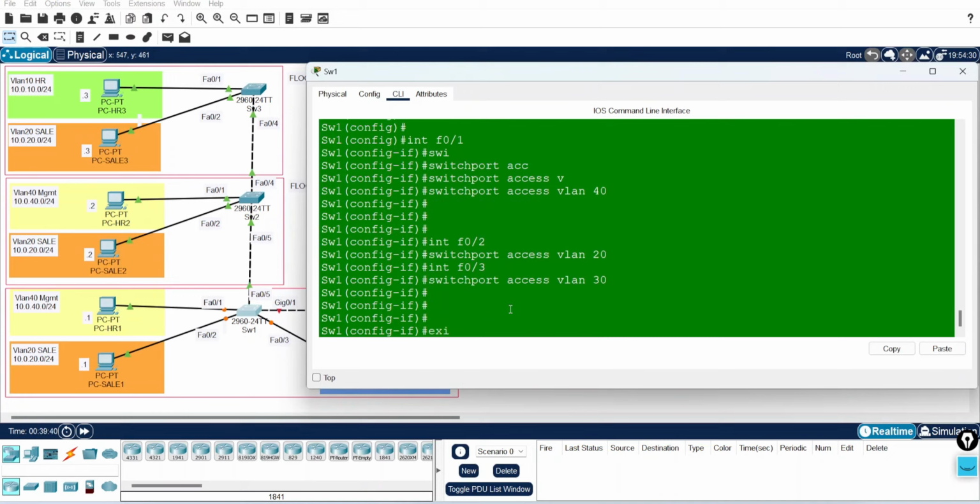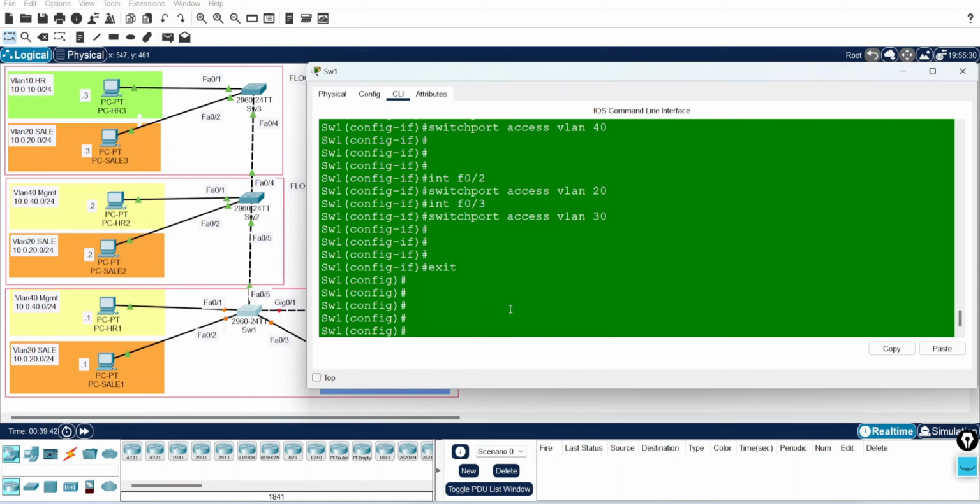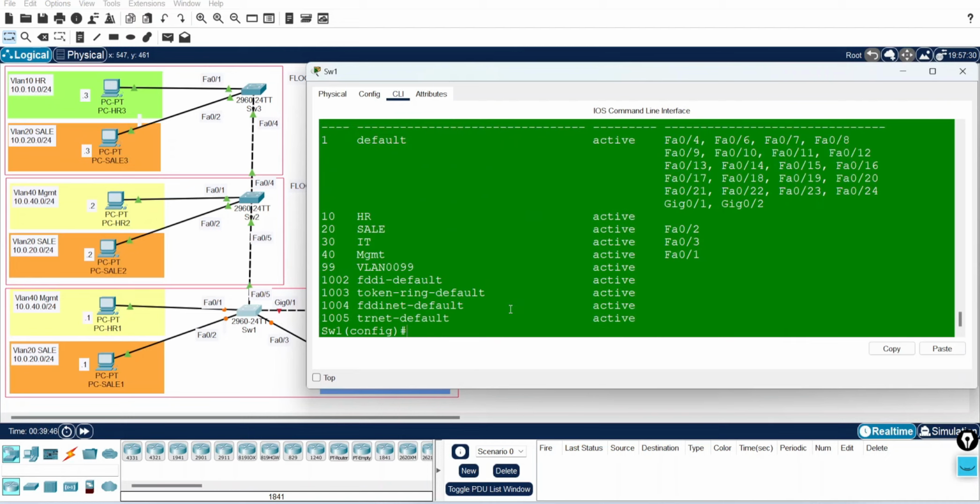Okay, let's check our configuration. So we have fast Ethernet 2 in VLAN 20, 03 in VLAN 30, and 01 in VLAN 40. I will do the same for switch 2 and switch 3.